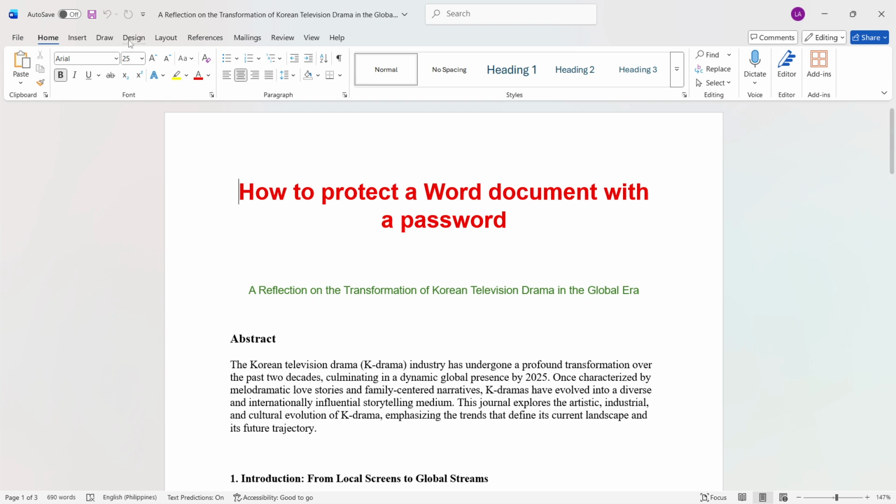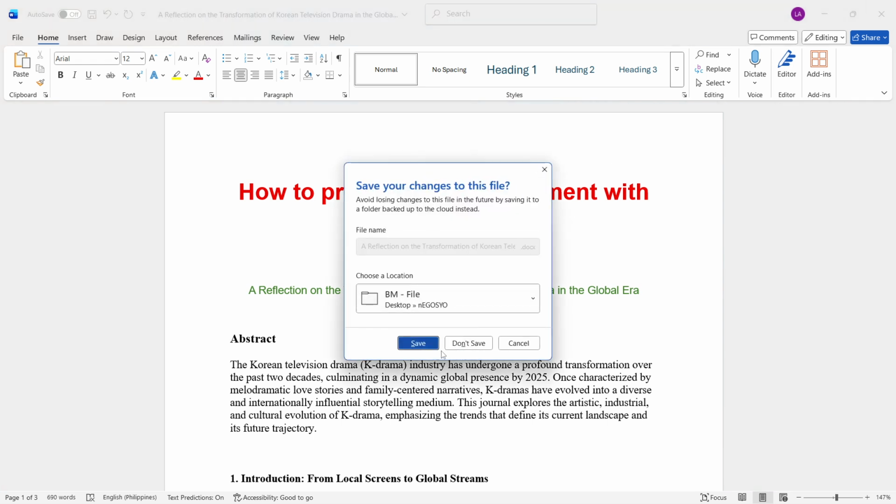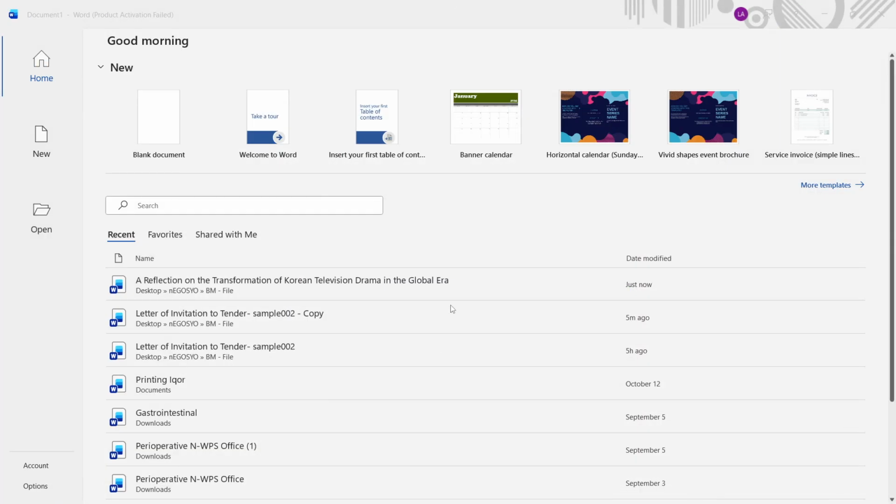You'll immediately be asked to re-enter the password to confirm it. This step is crucial. Word just wants to make sure that you've typed the password correctly, preventing any mishaps such as typing errors which could lock you out of your own document. So, carefully type the password again and click OK. At this point, your document is nearly secure.